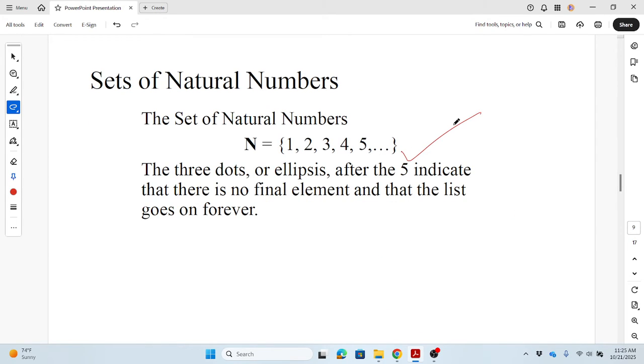This is how we denote the set of natural numbers. N is a set of natural numbers from 1 through, keep going. This dot dot dot means keep going, keep continuing.